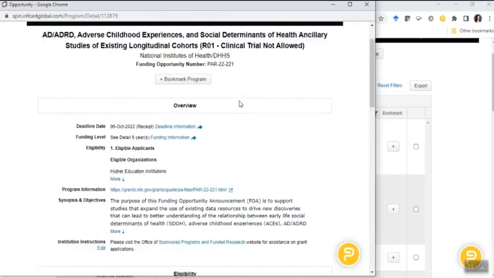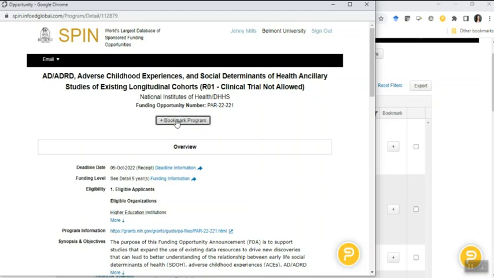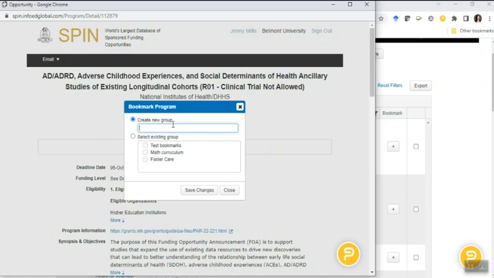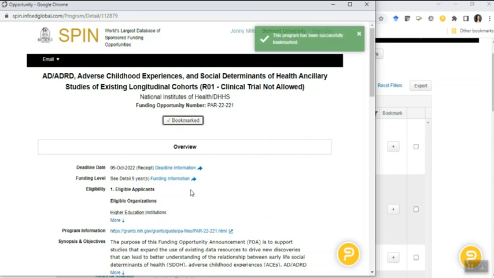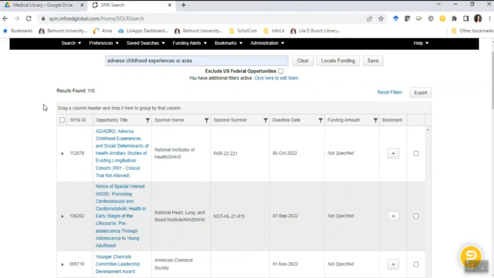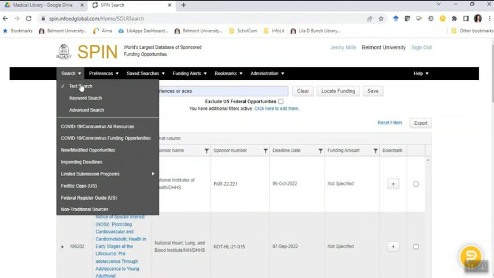And it also includes a link to the NIH where you can find even more detail and apply for this grant. You also have the option to bookmark this. So you could create, maybe call it ACES group, and then it's saved. This grant is saved to that group, and you can close that and then keep looking. Okay, so that was a text search.